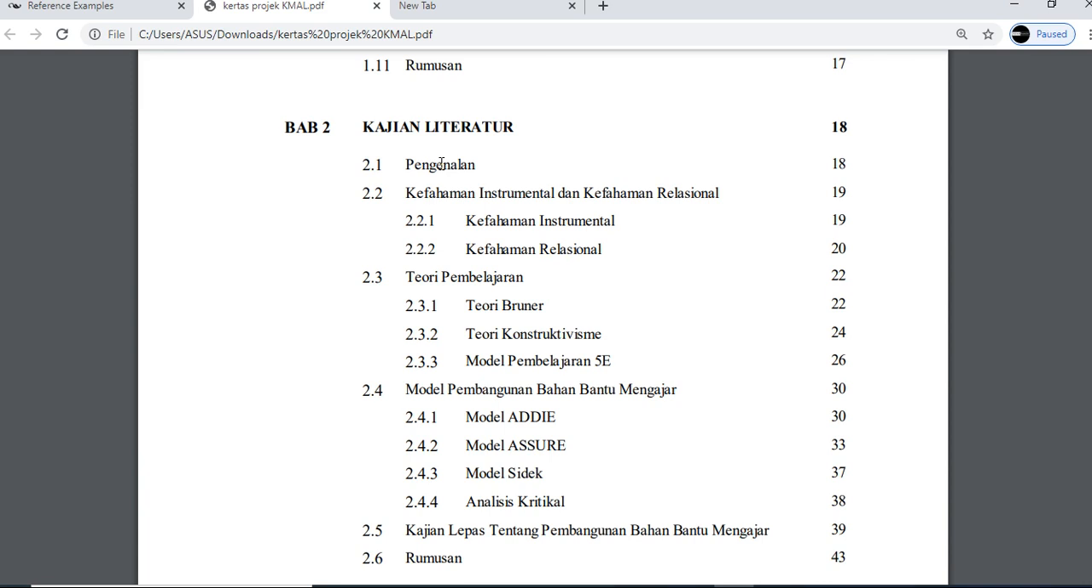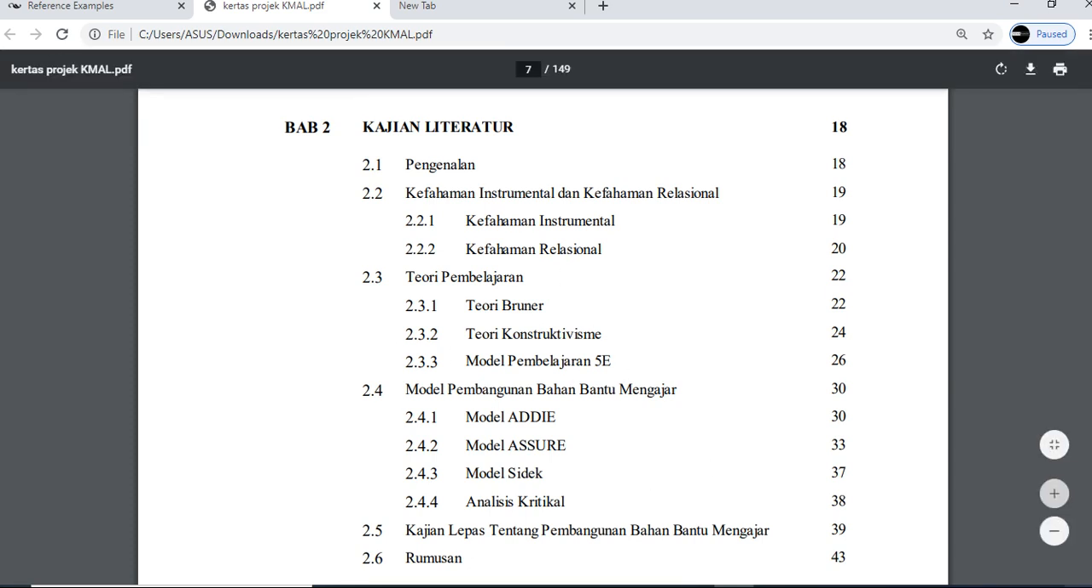Since this proposal is related to development of a kit, the first thing you can relate is the kefahaman, instrumental dan kefahaman relational. And then about teori pembelajaran. When you do an education study, you must have this teori pembelajaran in your literature. Like this one, teori pembelajaran, teori Brunner, teori constructivism, model pembelajaran 5E, semua ini ditunjukkan.